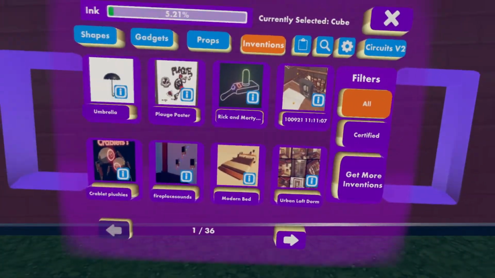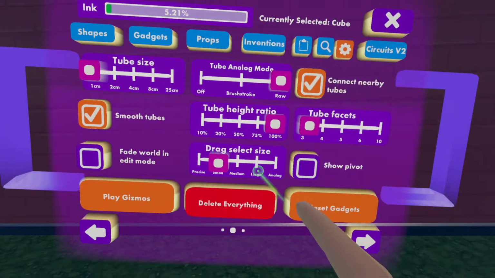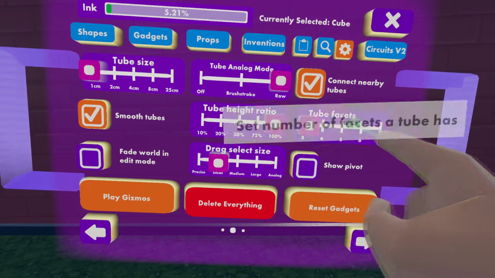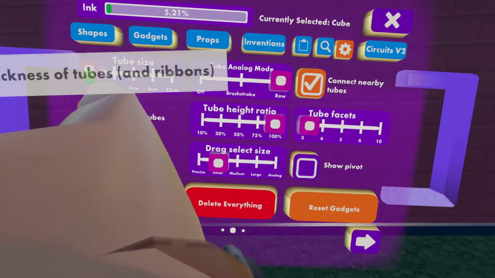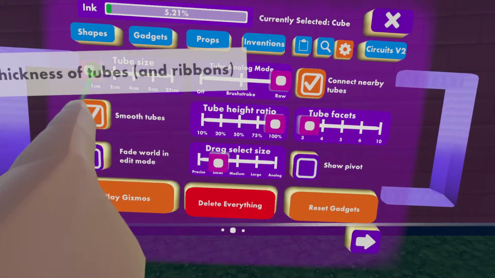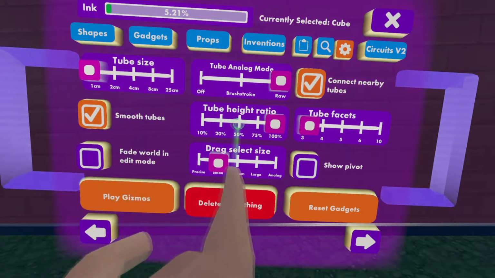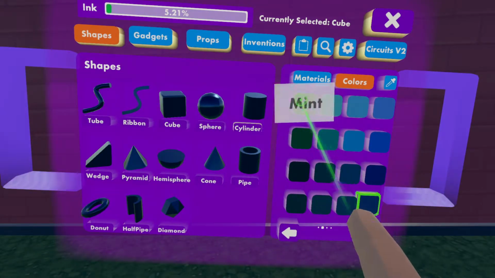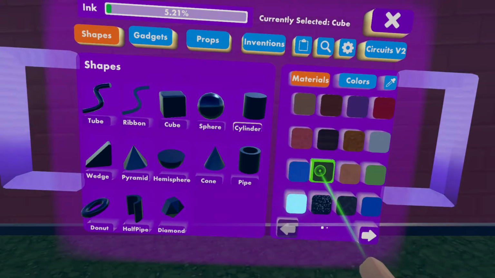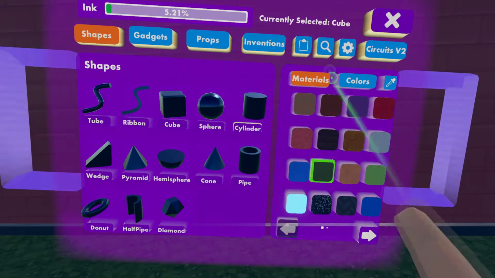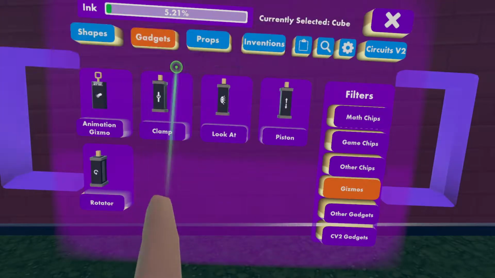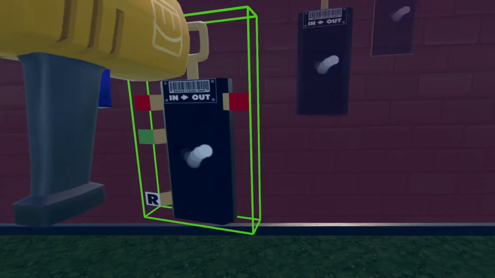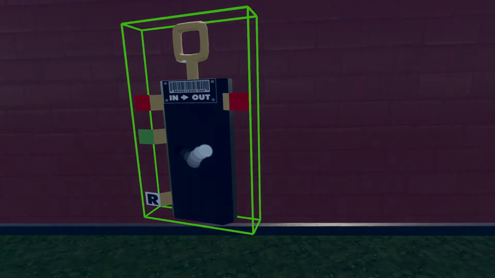Now that we've got this, we'll be going to the options and we'll be changing the two facets to 3 or less than 10 because that will use less ink, and we'll be changing the tube size to 1 centimeter. Alright, if you got that done, we're gonna choose a good color, and we could always use either shiny metal or neon. We're gonna use one gadget, and that's gonna be the animation gizmo. That's about all of the stuff we need from the palette, and yeah, we can get to creating.